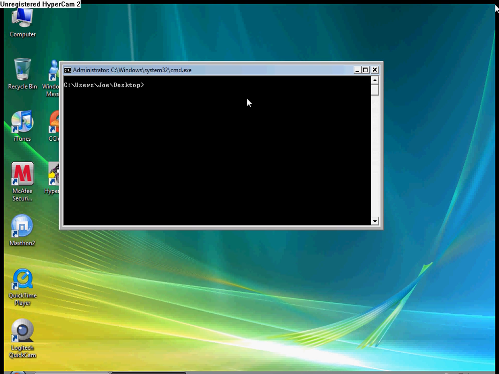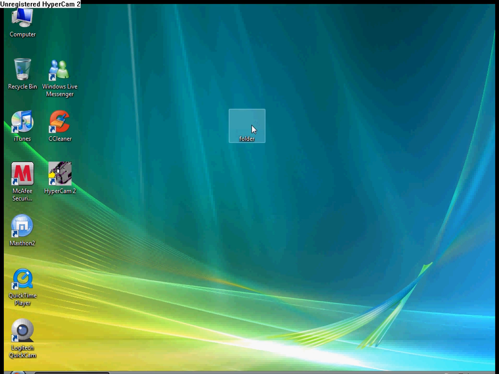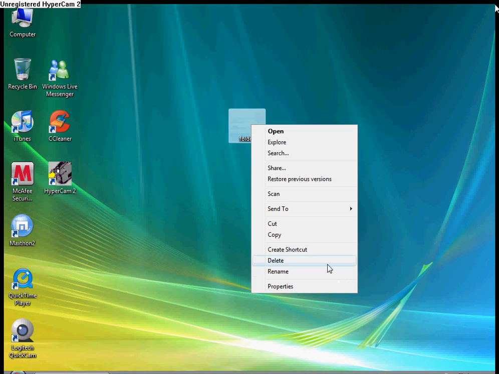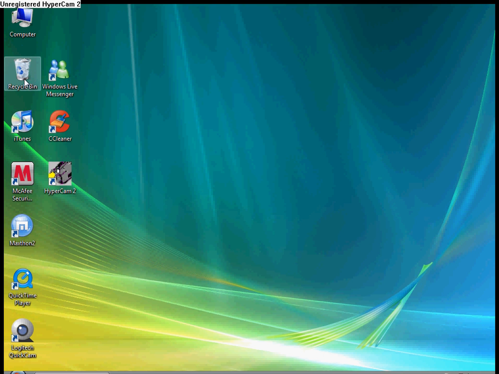Right, when you're in here, you type REN space quotations alt 255 quotations and rename it to whatever you like, so folder, and then press enter and you can close this. The folder reappears on the Windows desktop. You can delete it and it goes into the recycle bin.